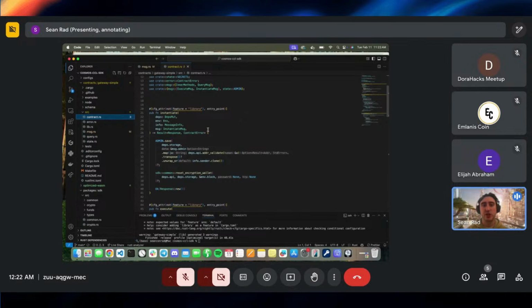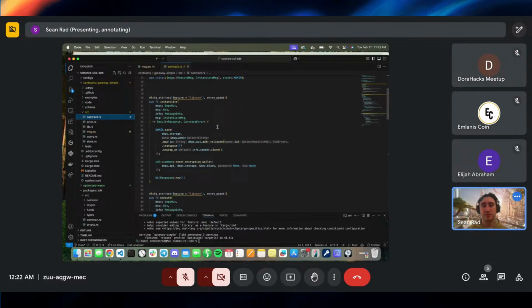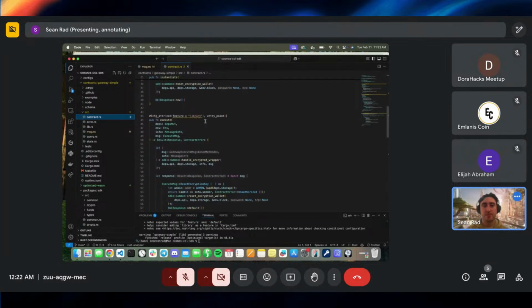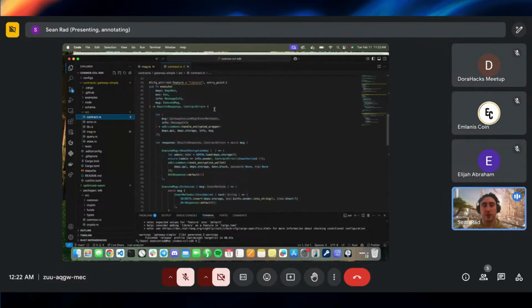So you'll see when we instantiate the contract, all we do is we save an admin for the contract. And now let's look at where this encryption is happening in the contract logic. So you'll see right here, this is where all the magic happens.